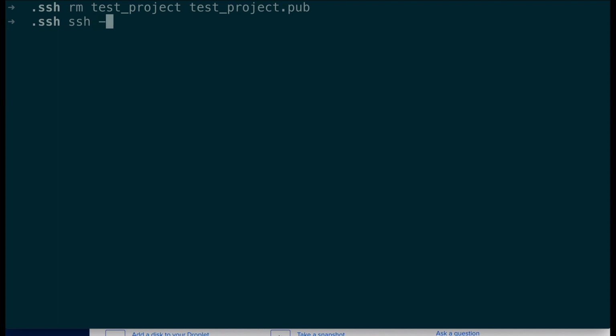And then you put -i, and then the name of the private key that is going to be compared to the public key that's already on your server from DigitalOcean. So I'm going to do -i, and then what I called my key. Now I have to denote my user, which by default is usually root.